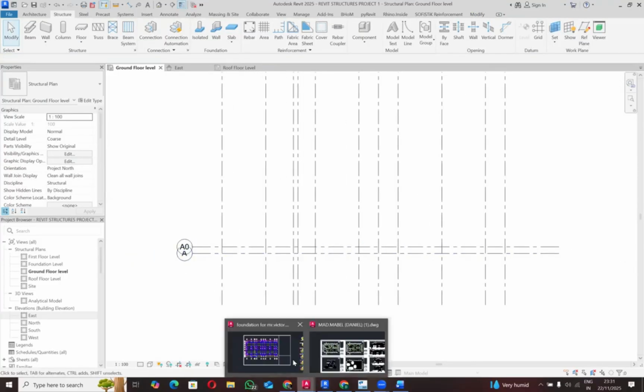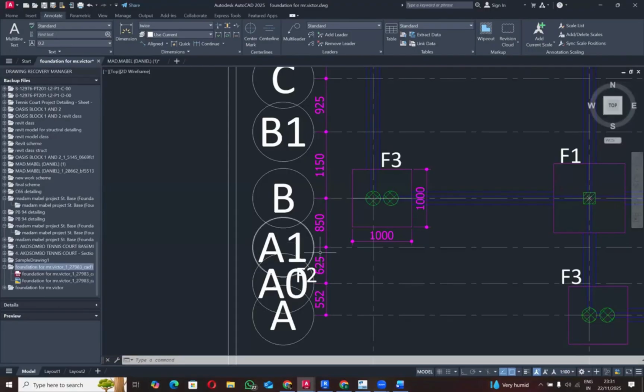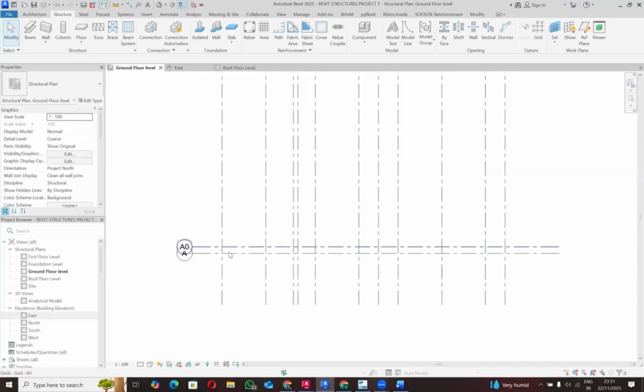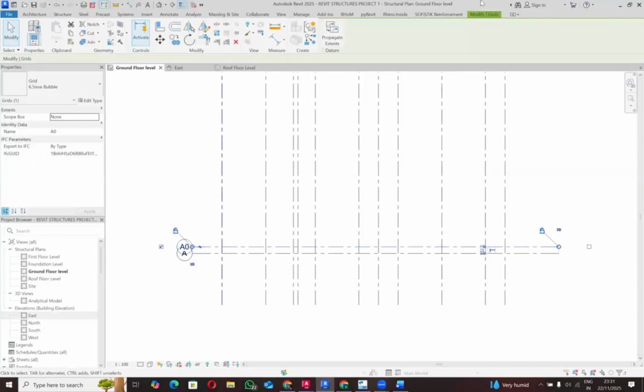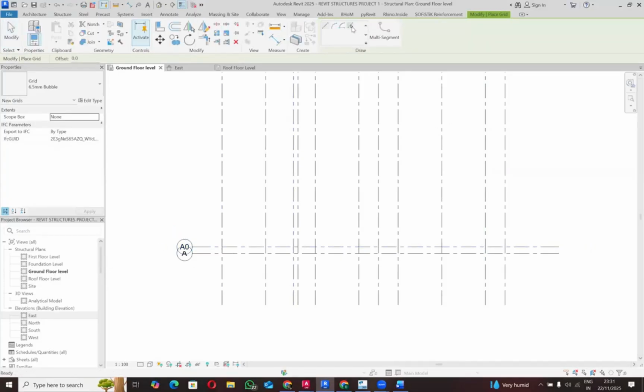Now, the next one you have there is A1. So A0 to A1, now we're going 625. A1 is 625. You can just select this, click on structure, click on grid, click on arrows, type the number 625, hover up. Right. Now we have our A1 over there.